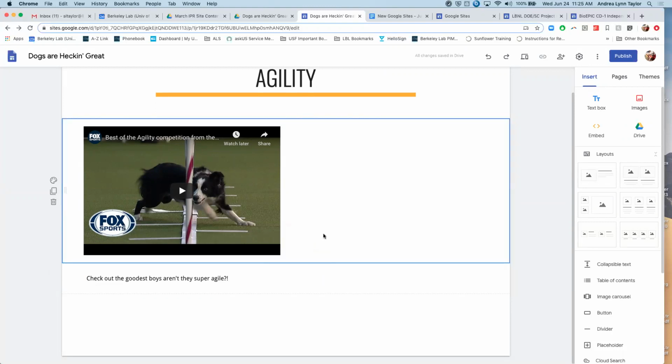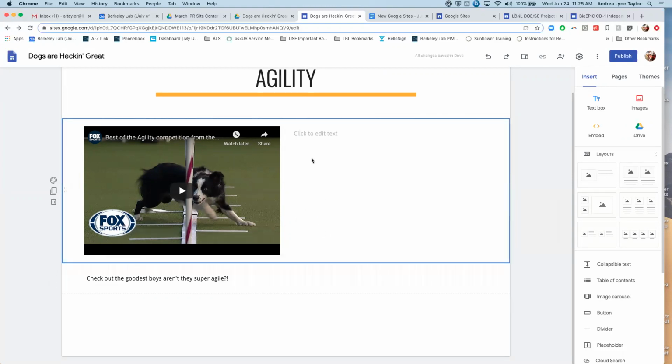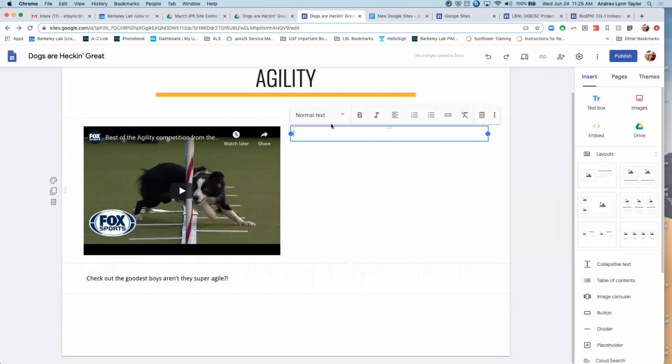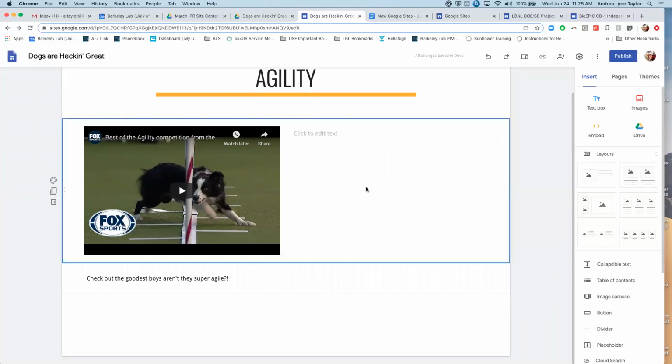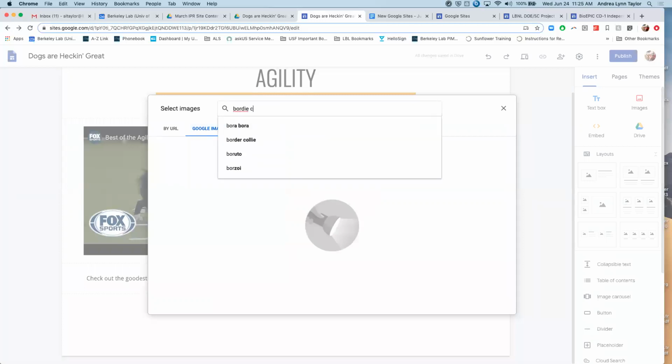If you see that I just double clicked and it'll give me text. So if I wanted to add to this section, I can add text, double click. Maybe I want to add an image. What are they? Border Collies.